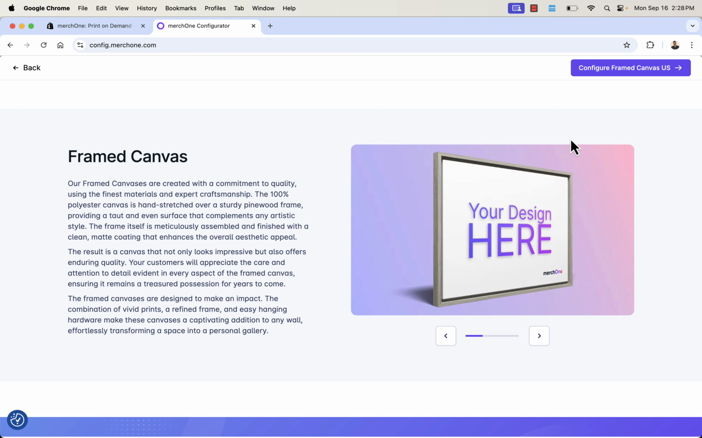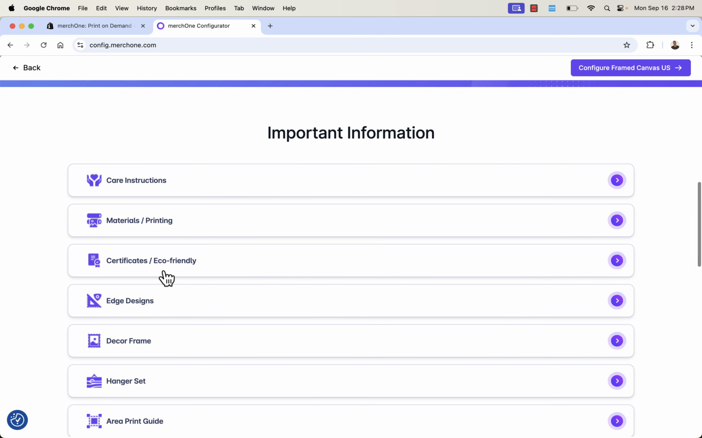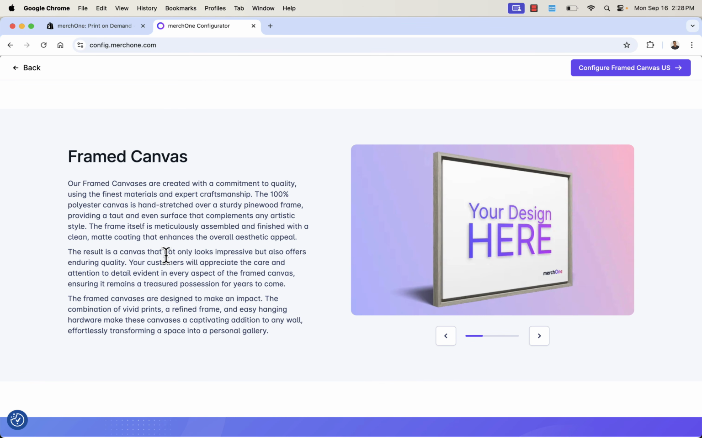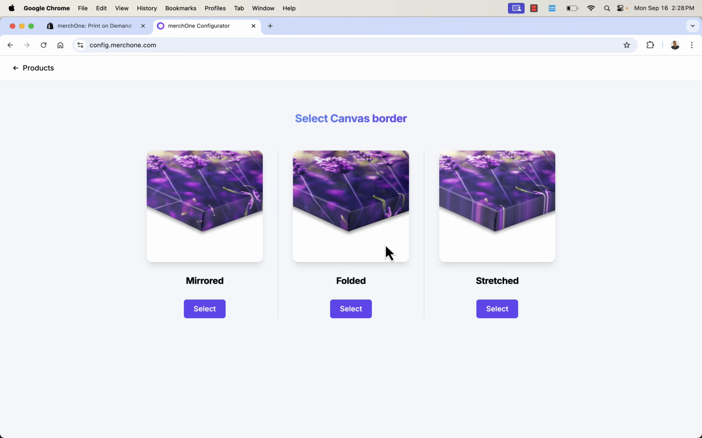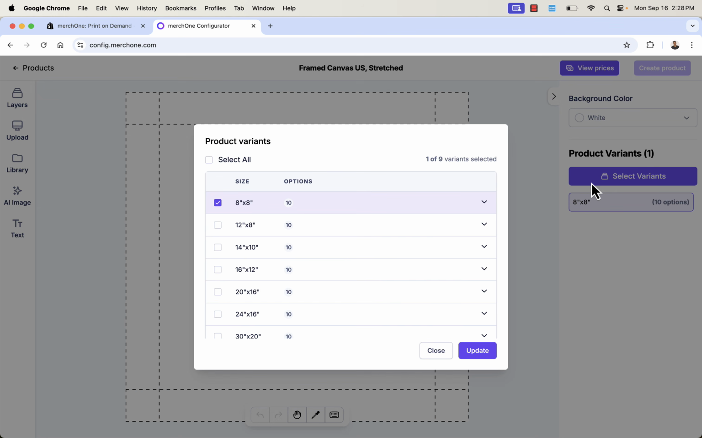And as we click into this framed canvas, for example, we'll see all the benefits of it, the quality of this. This is great to put in your product description and in your store. You can learn more about all the different great stuff about why these products are so powerful and so high quality. But we're going to come over here and click configure. And this is basically where we start to set all of our options. We have our mirrored option, our folded, or our stretched. I really personally like stretched. Totally up to you. We're going to come over here now and take a look at variants.